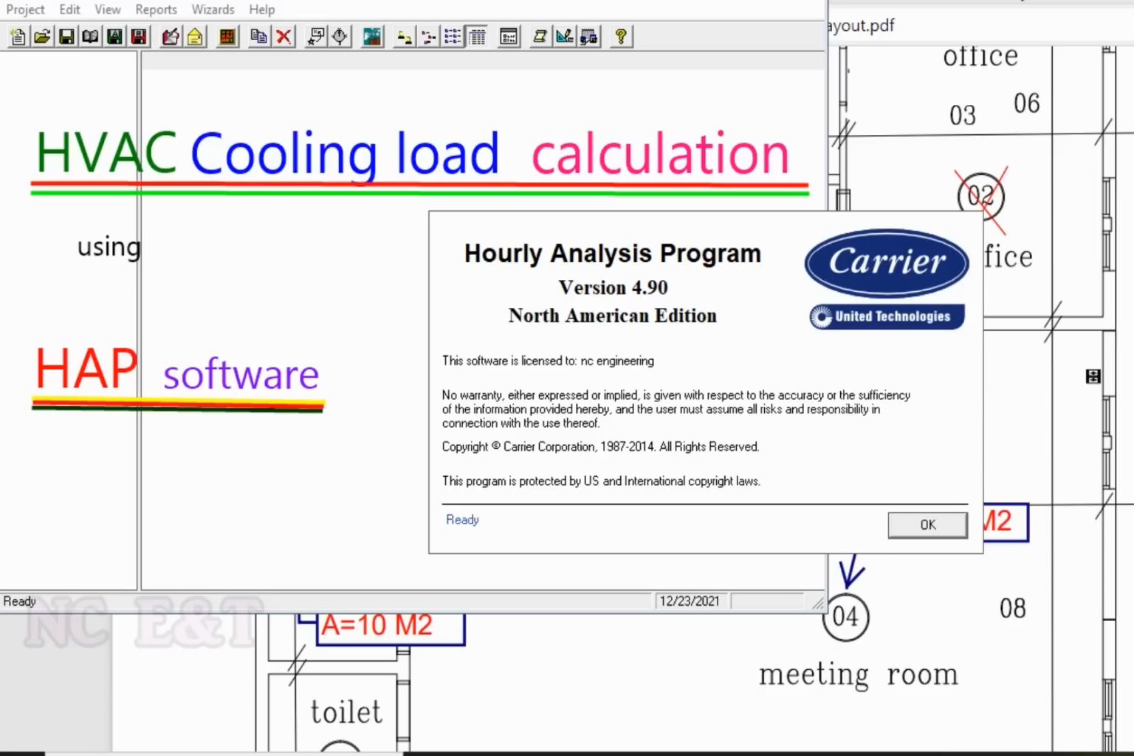For studying heat load calculation using HAP software, you should know the basic concept of heat load calculation and have basic knowledge of manual heat load calculation. We have already done a detailed study on the topic of manual heat load calculation. I will provide the link to that video in the description.